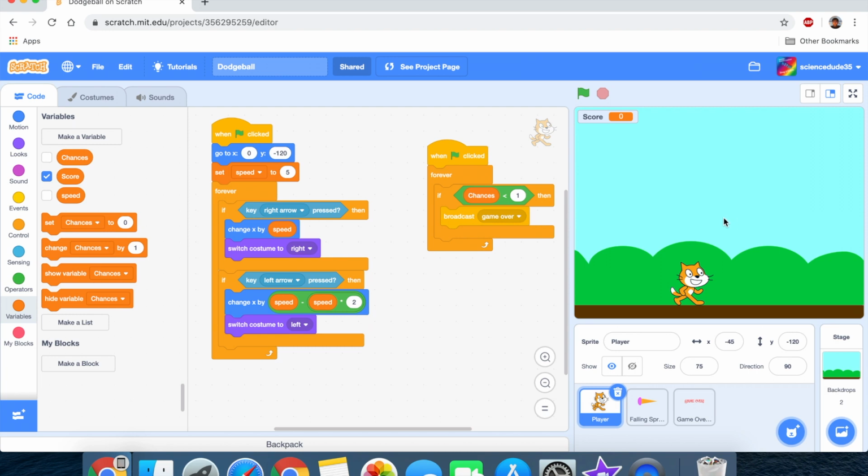But in this tutorial, we're going to be continuing the dodgeball game that we've been making, adding some extra features. Today, we're going to be making a better looking score, a better looking lives, and some other stuff as well. So let's get started!